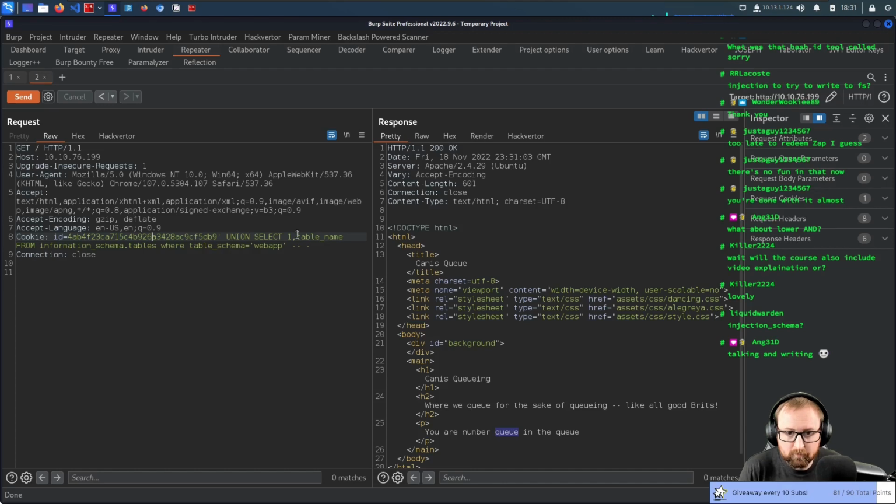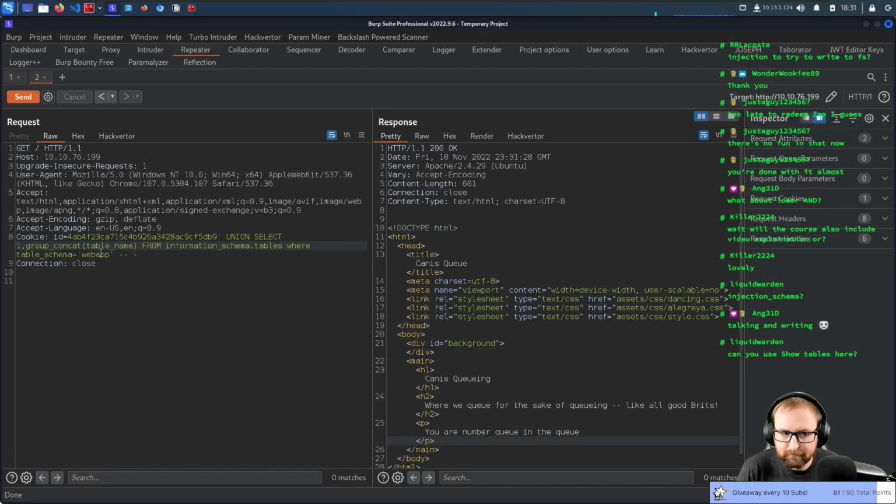So realistically, this is going to return a bunch of rows, but as you can see, it's only outputting one thing at a time. So what we want to do actually is group underscore concat table name. And that still only does one, apparently. Interesting. No, we can't use show tables, unfortunately. We're in the middle of a select query, which means we can't update, insert, or delete stuff. We can only select things.